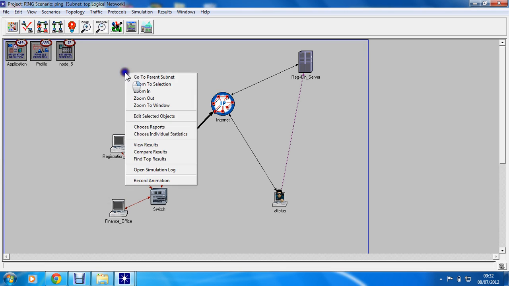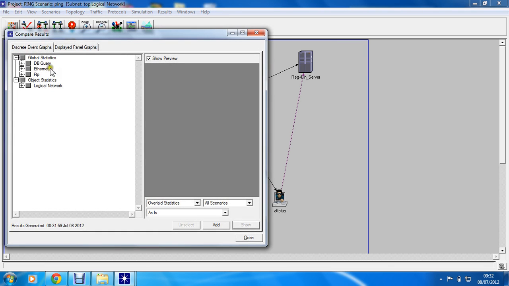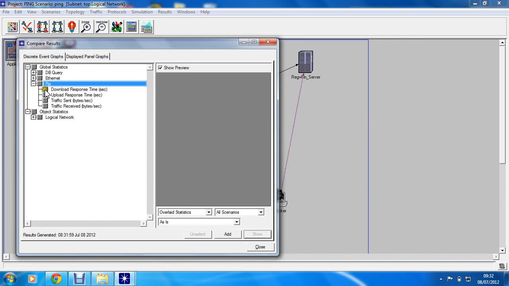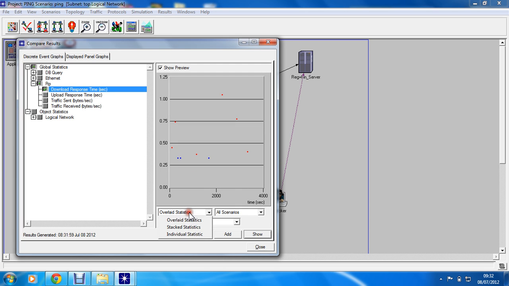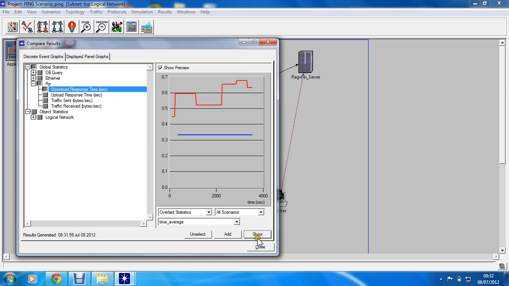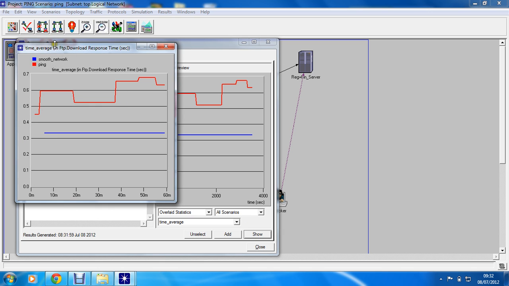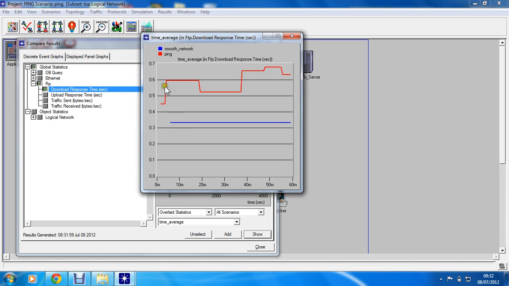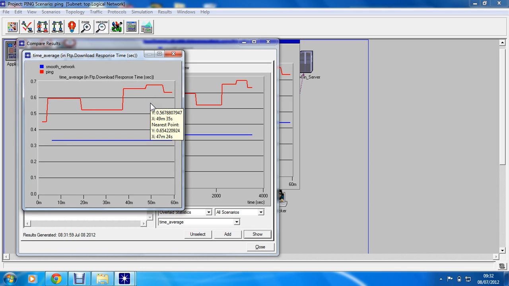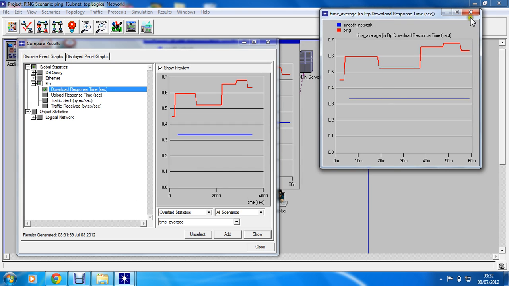Okay, we got our results. Now I'm going to compare results. I'm going to do the FTP, the server, and I'm going to check the download response time, and put it over here, time average. So you can see now there's a lot of gap. With the ping attack, the time is getting more delay compared to the normal smooth network. So this verifies, or gives us clear evidence, that in this network there is some kind of vulnerable activity going on, and the data is taking longer.